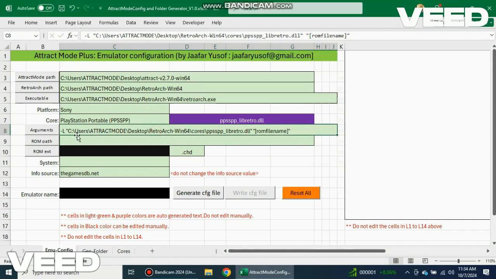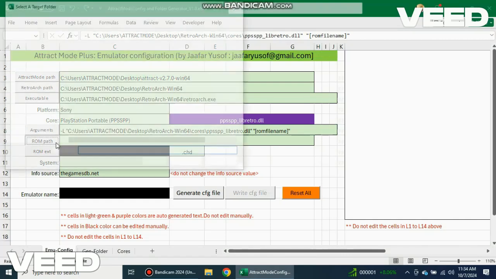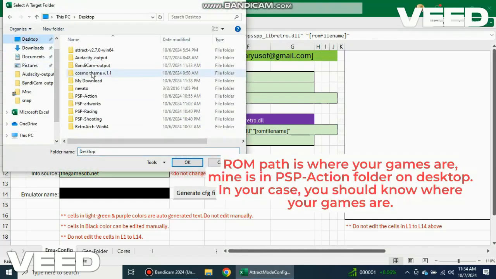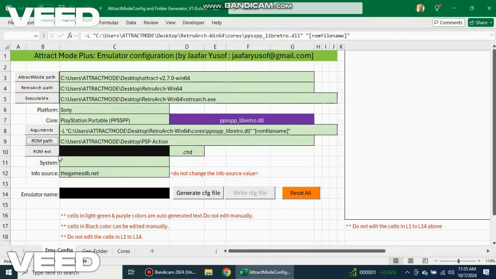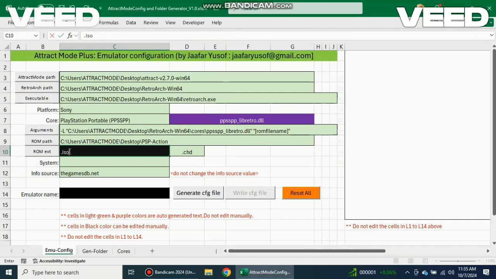Click on ROM path. Click on Desktop, click one time on the PSP Action folder. Make sure you see the folder in the folder name here, then click OK. Next step, you can either enter the ROM extension manually like this, or choose from the drop-down list and click ROM EXT button.